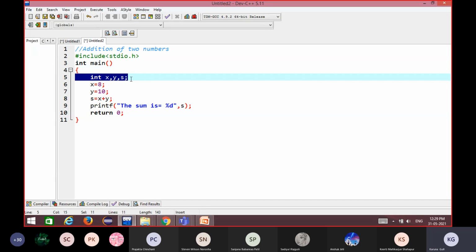So I have just declared three variables x, y, and s there. I have taken x as 8, y as 10, and s is equal to the sum. So it is going to take the summation of x plus y. I am printing the same thing.